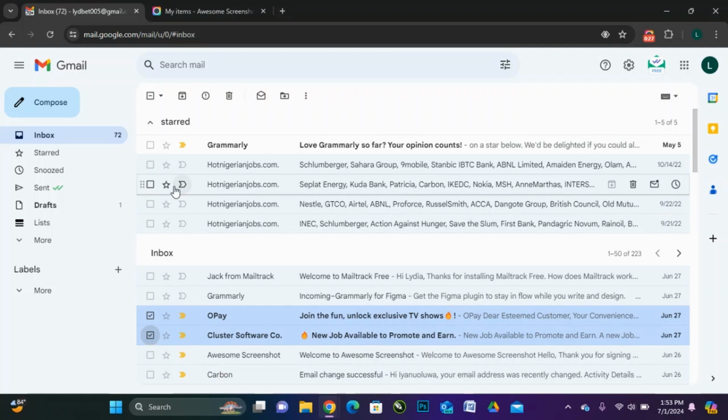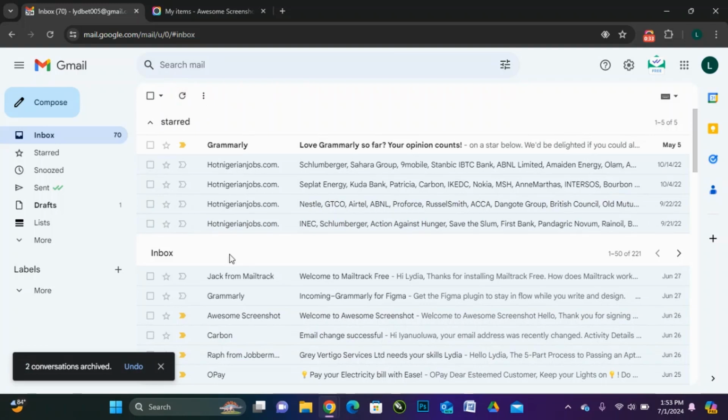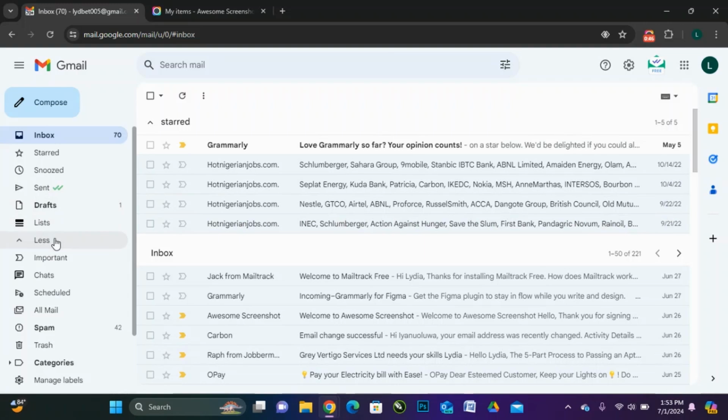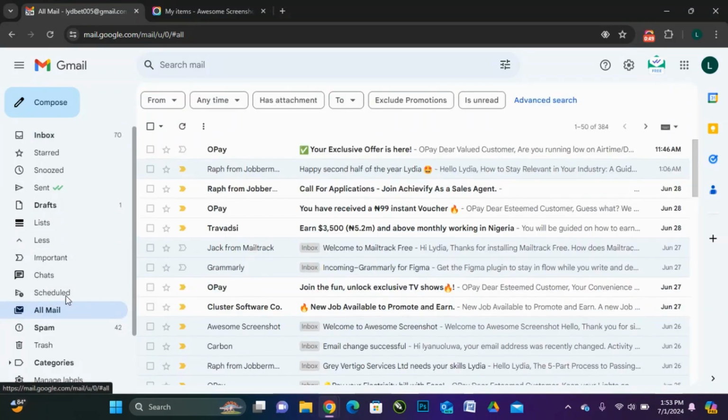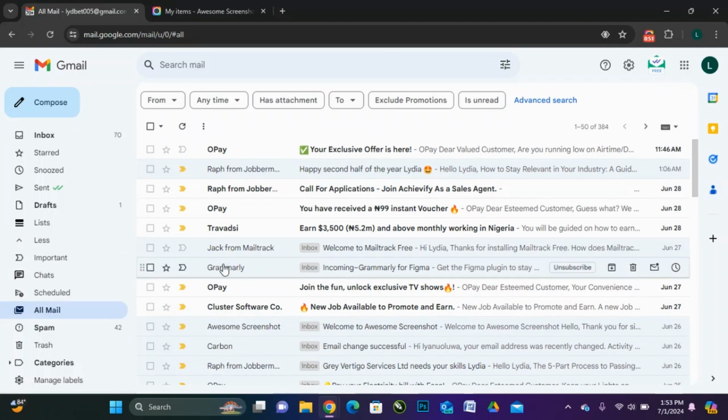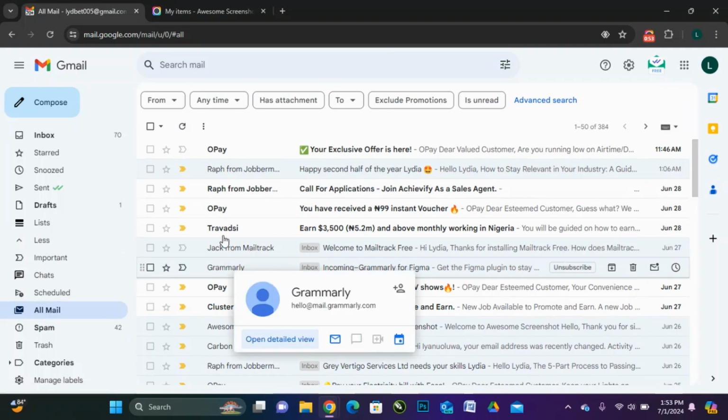Now, click on the archive icon in the toolbar above, and the mail will be removed from your inbox. Now to find those archived mails, you click on the More option at the left hand side of the screen. Select All Mail. And here you can find all your mails, including your archived mails.